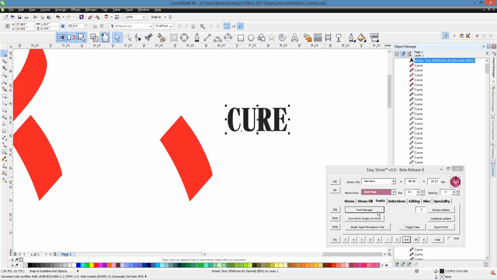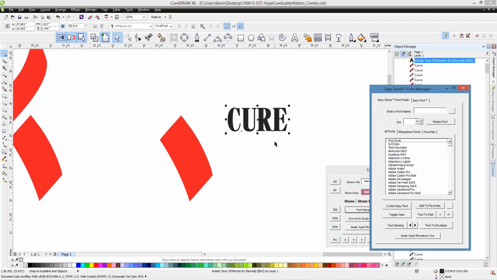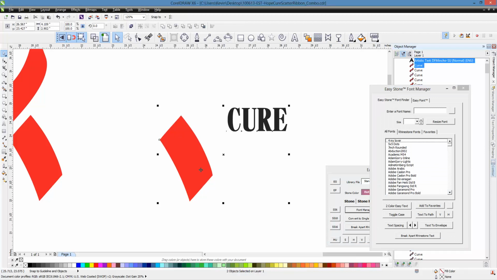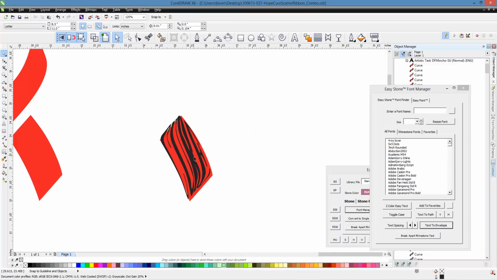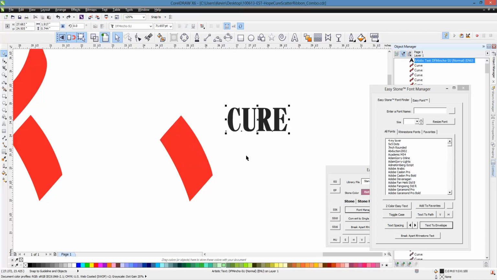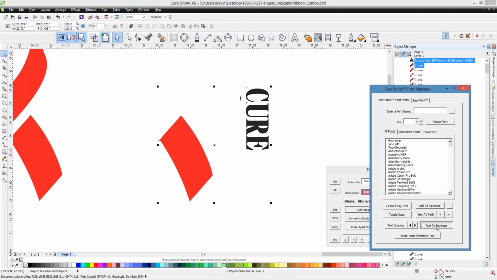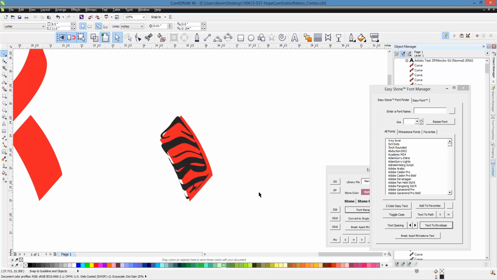Let's go ahead and open up our font manager here in the font tab in EasyStone. And we're going to select our shape, and click this option, text to envelope. And we're going to get this result. That's not the result we want, so let's undo that. Let's rotate this and see what kind of result we get now. Text to envelope. Well, it's better, but that's not too nice, I can tell you that.